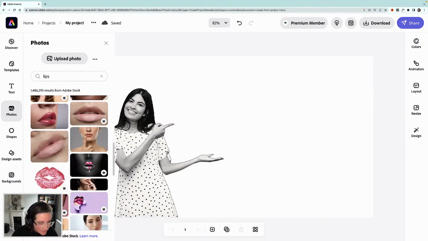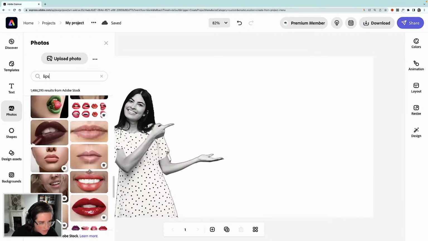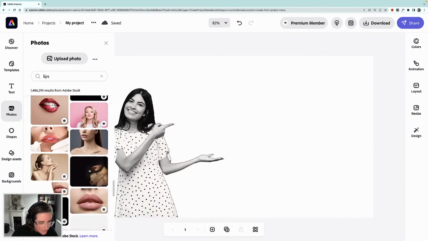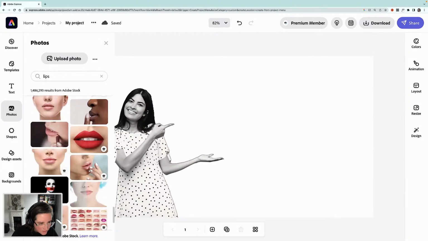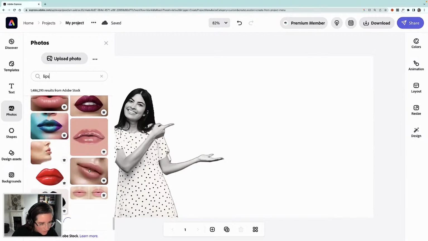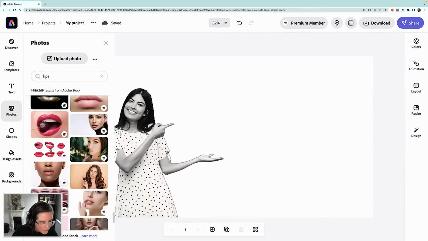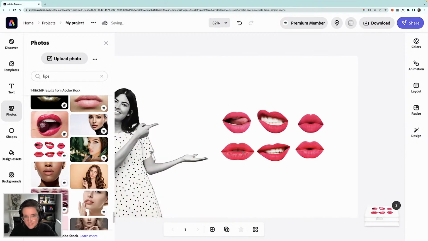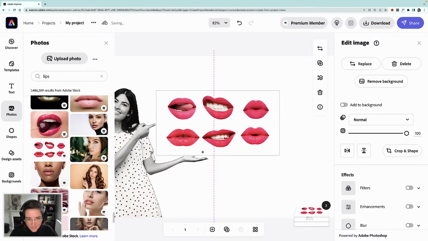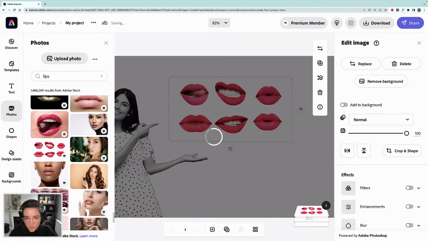So let's have a look for some lips I can use. I kind of want some that look like they might be talking. So let's see if we can find an open mouth. Or maybe something like this. I wonder if... So what I'm going to do, obviously there's a whole range of lips there on a white background. So I'm going to remove the background, but I only need one pair of lips.